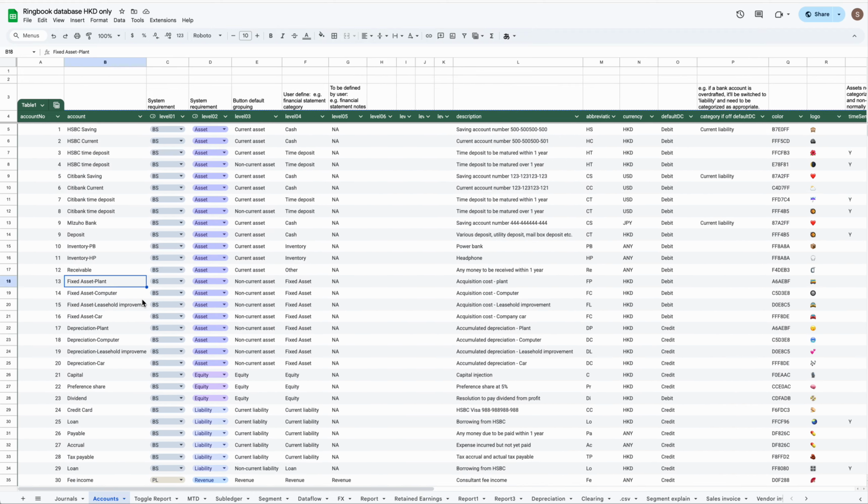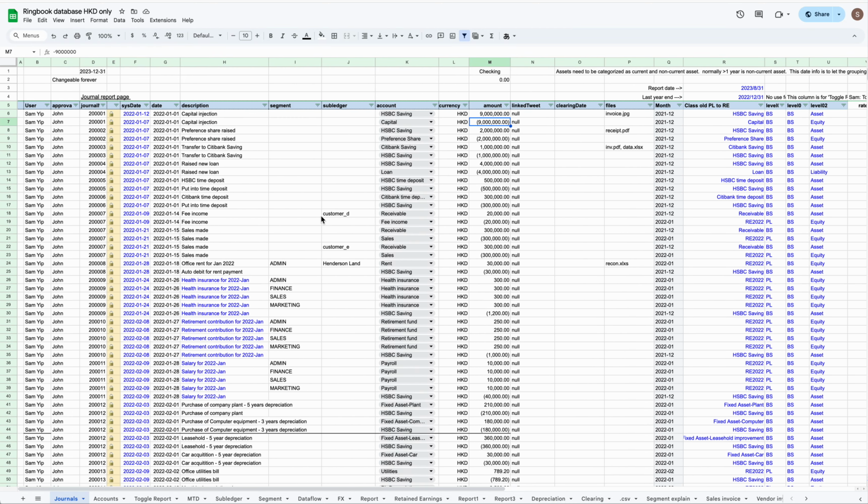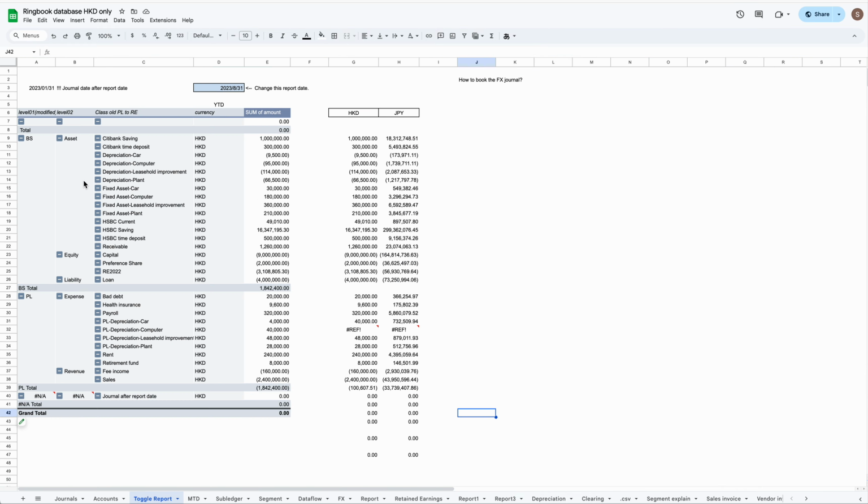And you have the journals in here. The positive one is debit, the negative one is credit. You can enter the journals in here, and it will update with the accounts that are showing on the next tab. And if you enter the journal correctly, you can actually have this balance sheet and P&L report on the right. So you can actually change the day.